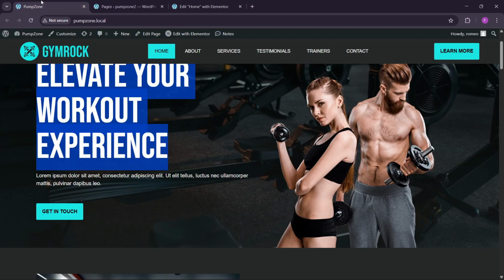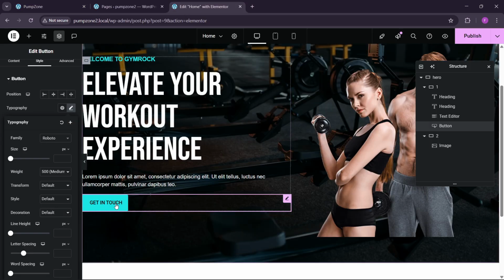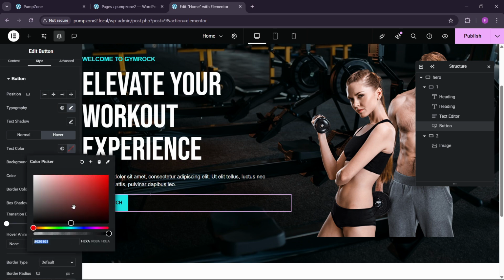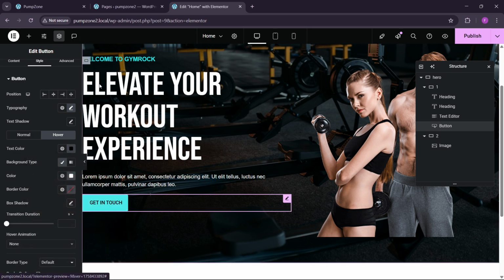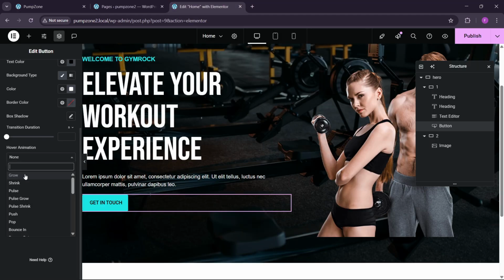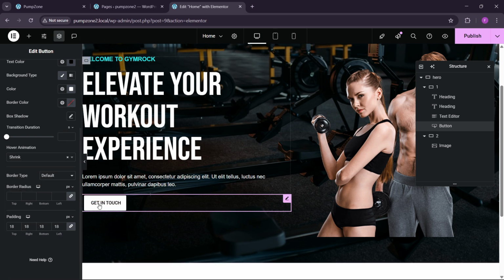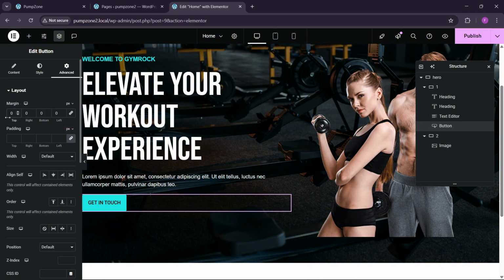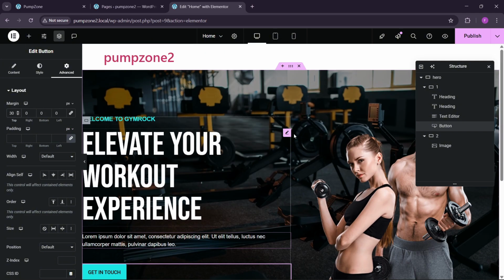Okay, according to you. And here you can see that on the hover we have this color, but this is not looking good. So let me go to the hover, and here we're gonna use the background color to the white, and this color would be the black. Okay, like this. Here also you can see that we have the animations, shrink animation. So to add the animation you can choose here. So many animations are there. So let's choose the shrink animations. Also we have to add the 30 pixel top margin like this. Okay, so this is done.